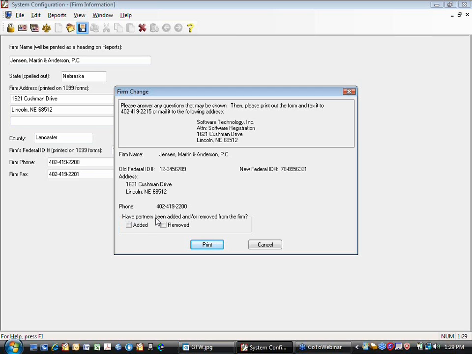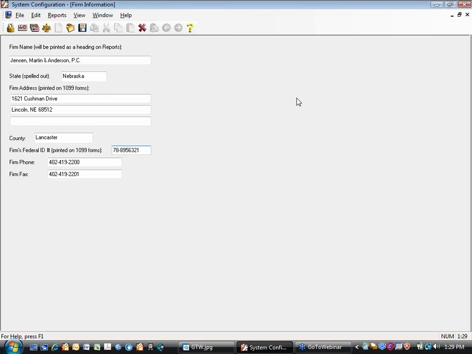Here it'll also ask you, have partners been added or removed. You can say they've been added, you can say they've been removed, or maybe it's neither. Maybe you're just changing the name, or for whatever reason you moved. You don't need to check anything, but you can if you have added partners or removed them. Print the form, mail it off, they'll update that information for you, and you're all set.